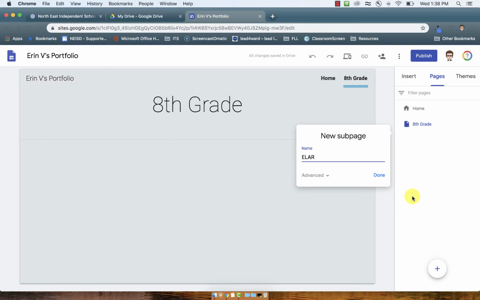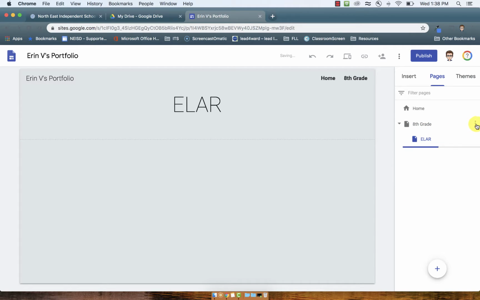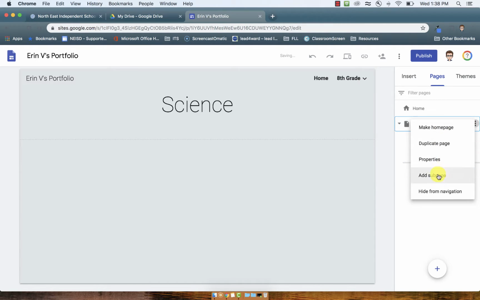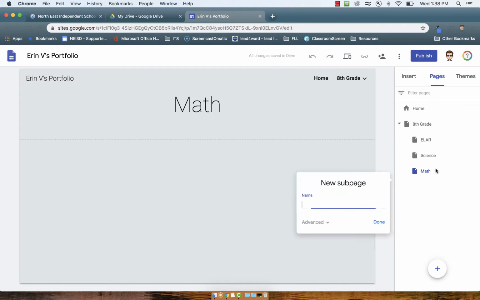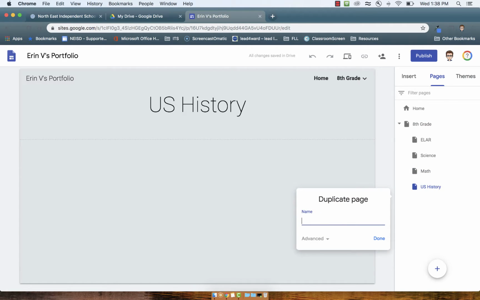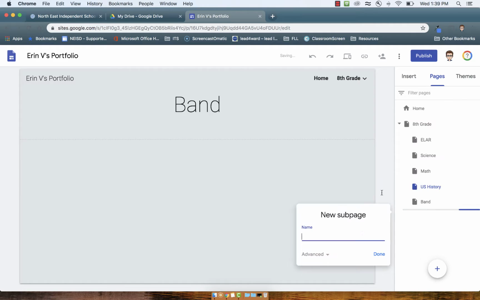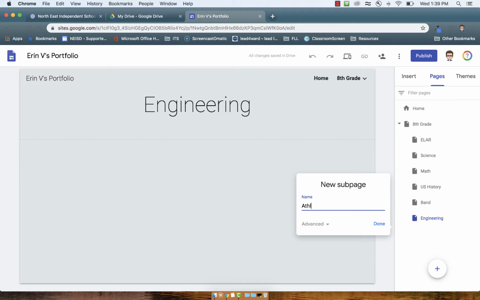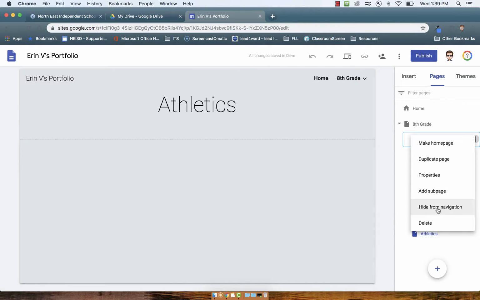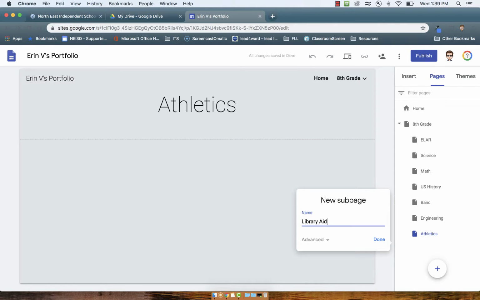So I've got my ELAR, make another subpage, let's see, science. I can just hit enter after I type and it'll add it. I'll go through the rest of these quite quickly and add them in until I have all 8 of my courses. Some of your courses may include athletics, library aid, other things like that. So don't forget, you have 8 periods, you should have 8 pages.